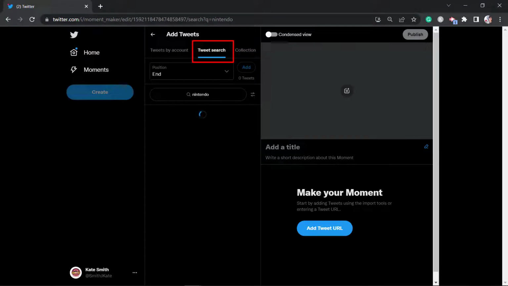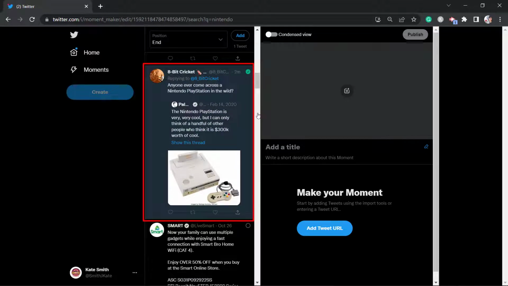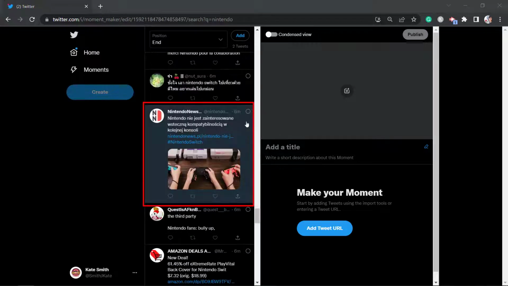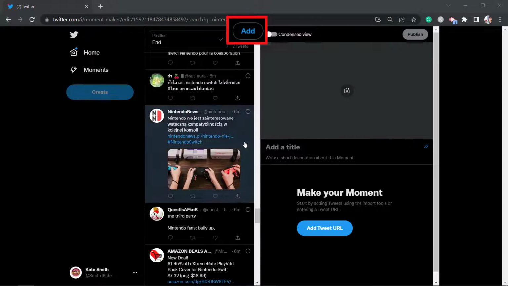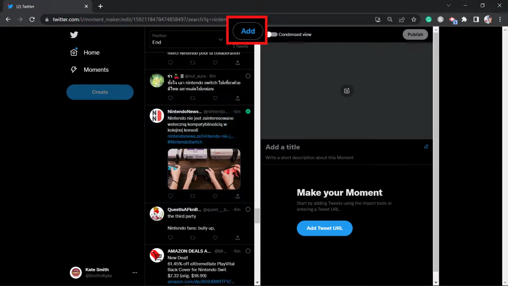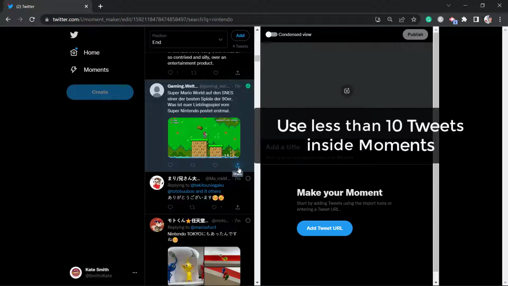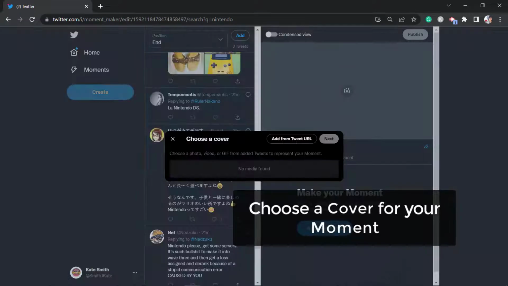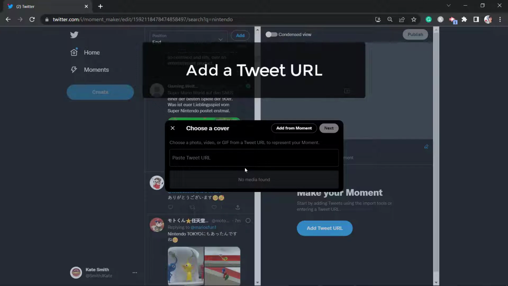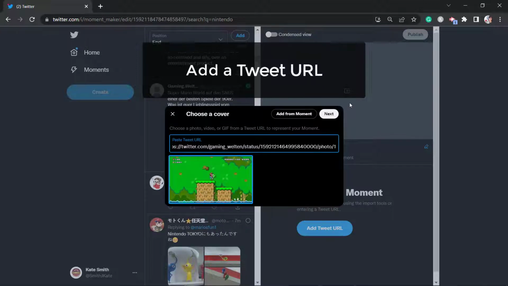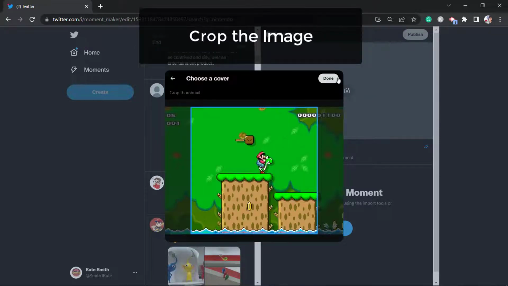Now choose from the tabs and select tweets in the section to add to your Twitter moments. Now click the button Add to include the selected tweets to the Twitter moments that you'll create. Twitter recommends using less than 10 tweets when using moments. Then choose a cover. You may choose any media to represent your moment. Just add a tweet URL here to use the media. Now click Next. Crop the image, then click Done.